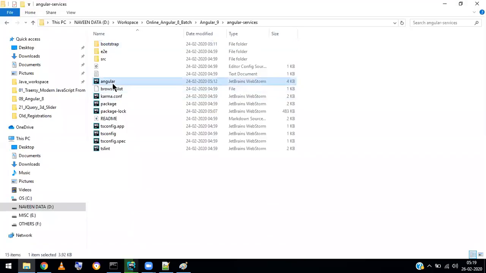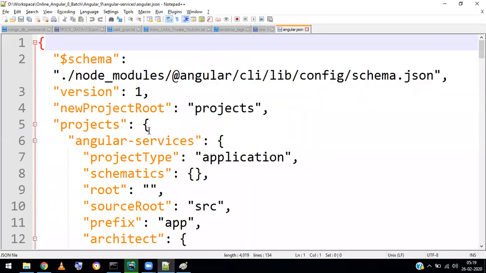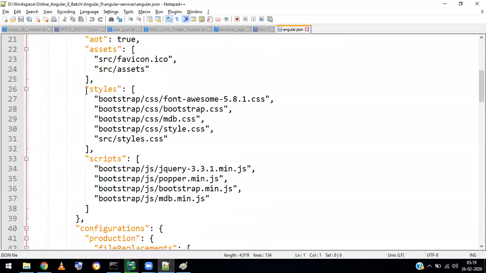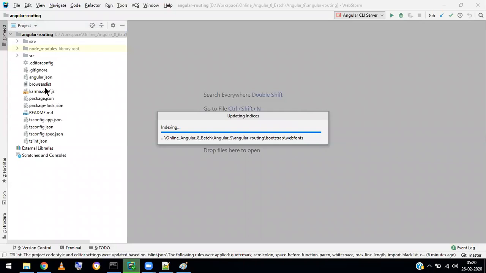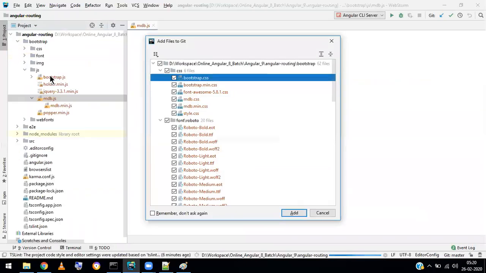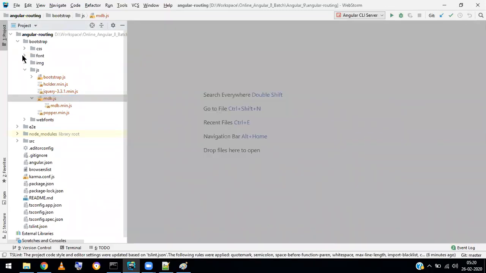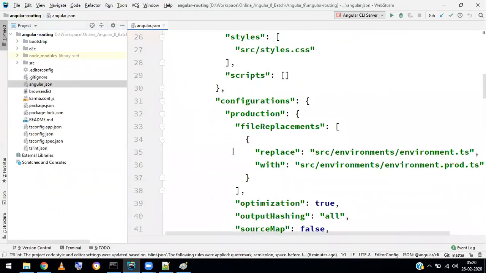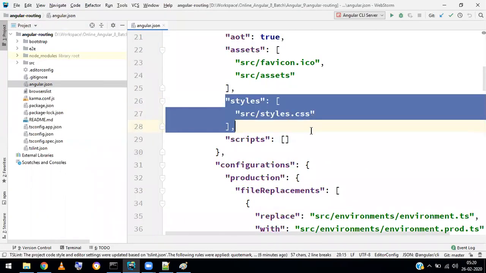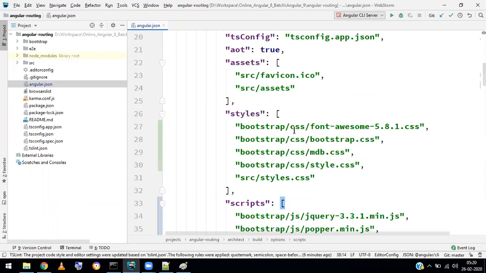And also I'll modify the angular.json file. So, Notepad++. Let me copy the styles and scripts. Go to the angular.json of this application. Okay, open angular.json of this app. Here, styles and scripts, I'll replace. Okay, then. So the Bootstrap configuration is ready.